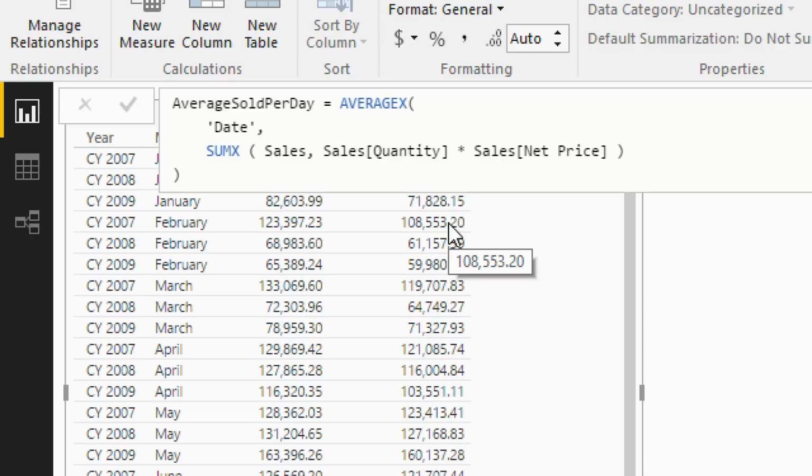So the first part is stop thinking about everything. It's not an average of an average. Forget about everything and say, okay, the cell is the one where the mouse is pointing, February 2007. What is the filter context at that point? February 2007. Two columns: one is 2007, the other one is February. And that is the filter context. Then we do an average over the date. How many rows are visible in the date table? 28 rows. 2007 is not a leap year, so there are 28 rows in February.